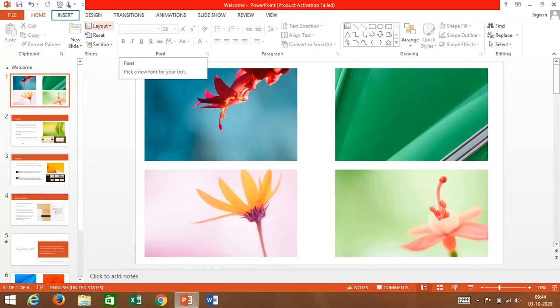Hello students. In this video we will talk about action buttons, slide master, custom animation and slide transition. So let us talk about action button first.